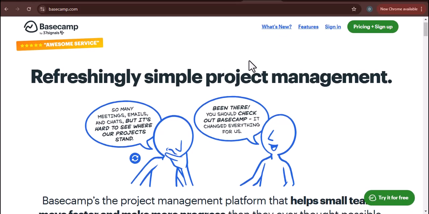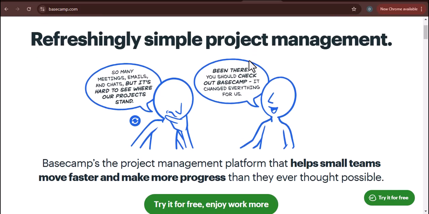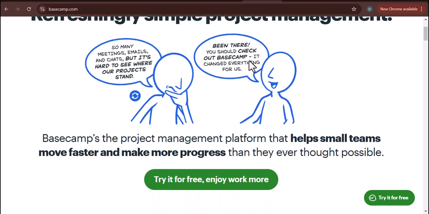Today we're going to talk about how to quit Basecamp. But before we get into the steps, let's take a moment to consider why you might want to leave Basecamp in the first place. Why quit Basecamp?